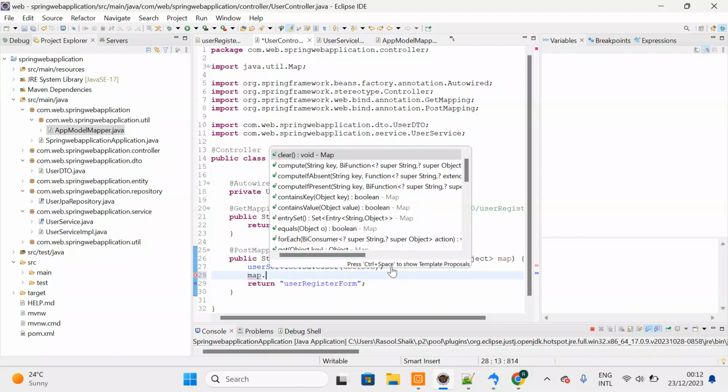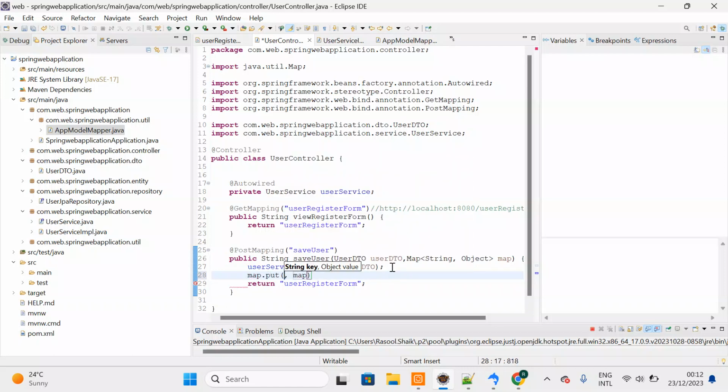So map dot put. So what we have to put here, let me put a generic message. This message we have to display whether it is success or failure. So this message we have to display in JSP. So message, and for the timing I am going to hard code the value. User registered successfully.